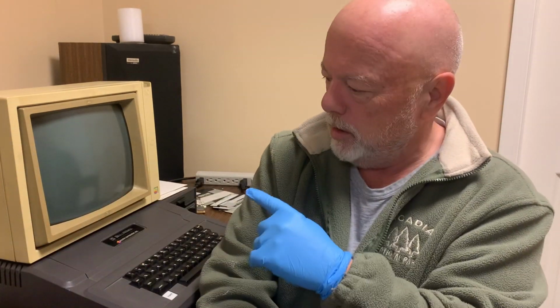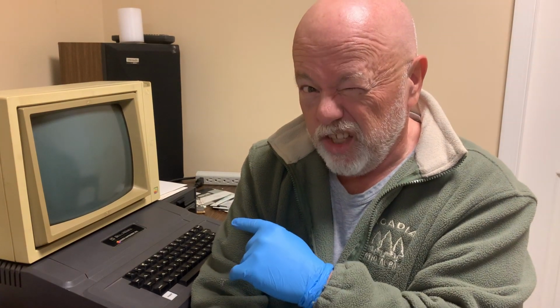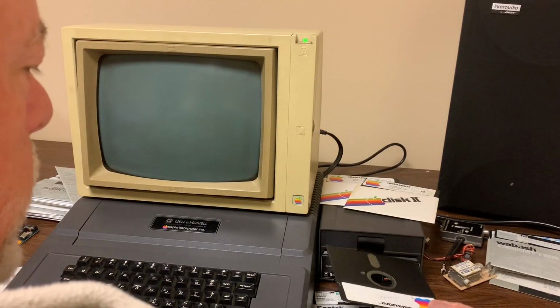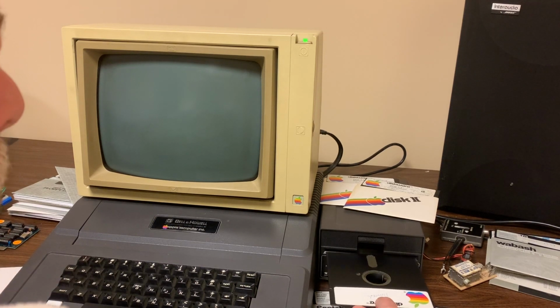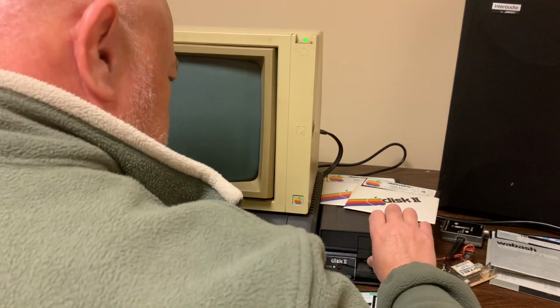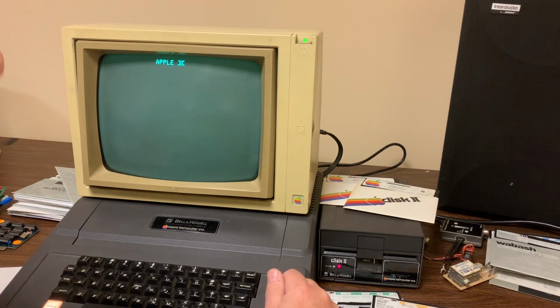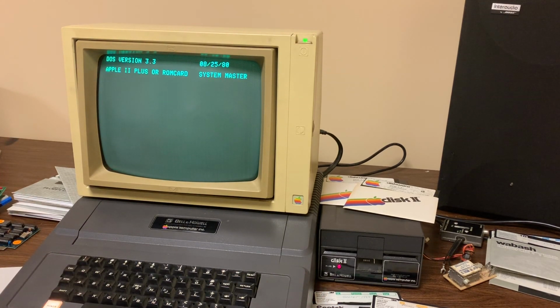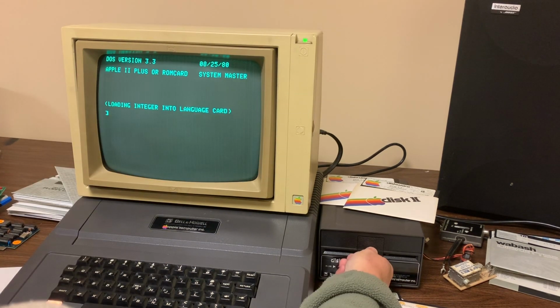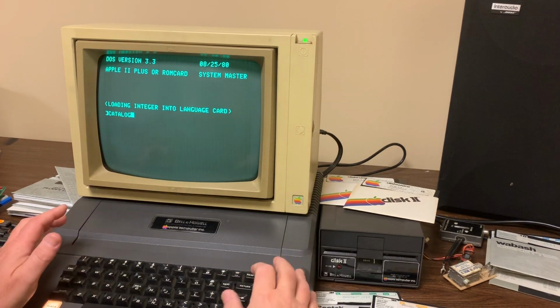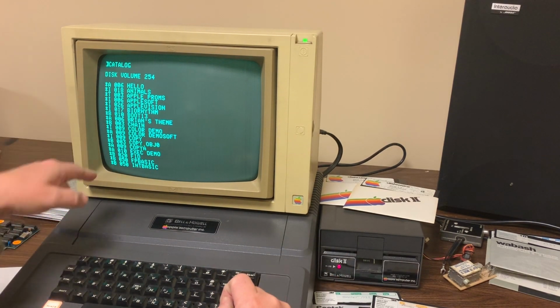Enough of the nonsense. Let's get on with part 3 of our Apple II investigation. All right, let's see if this thing will boot up from the DOS master diskette. Sure enough, it does. DOS version 3.3. It found the language card inside, so it's loading Integer BASIC into there. We should be able to do a catalog of what's on that diskette, get a list of files.